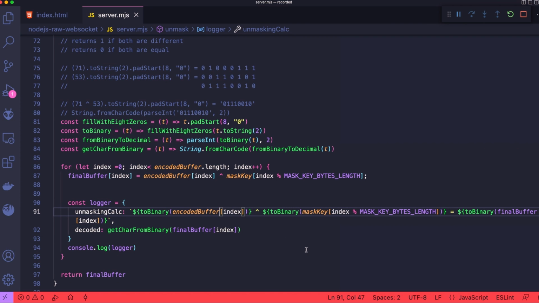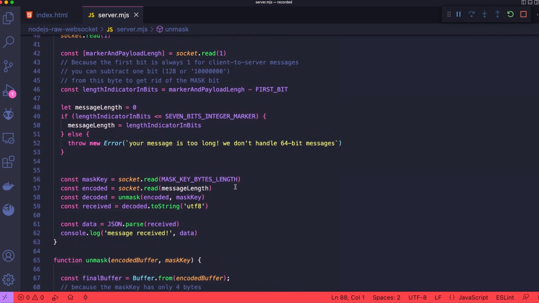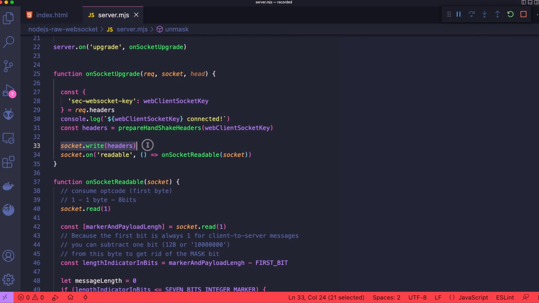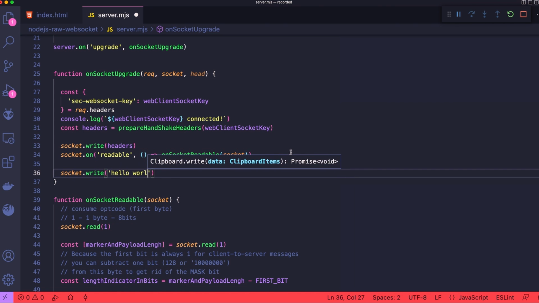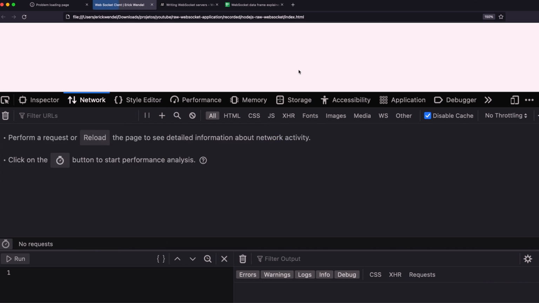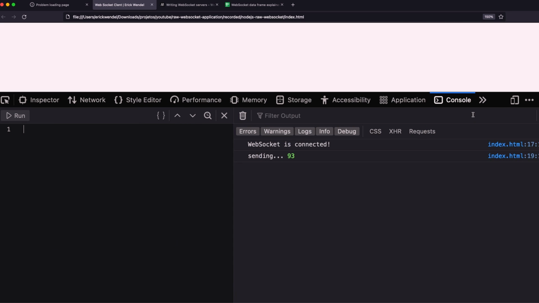Oh, that's so amazing. Okay, but let's imagine we're gonna respond back to the client, right? Because we already did that. What if I try to use socket, right? Hello world. Let's see what the browser says. I'll go there. I'm gonna update. We should see something on the console, right? Well, we haven't seen anything here. But why? Because when we are sending back, we have to follow the protocol of the WebSocket.